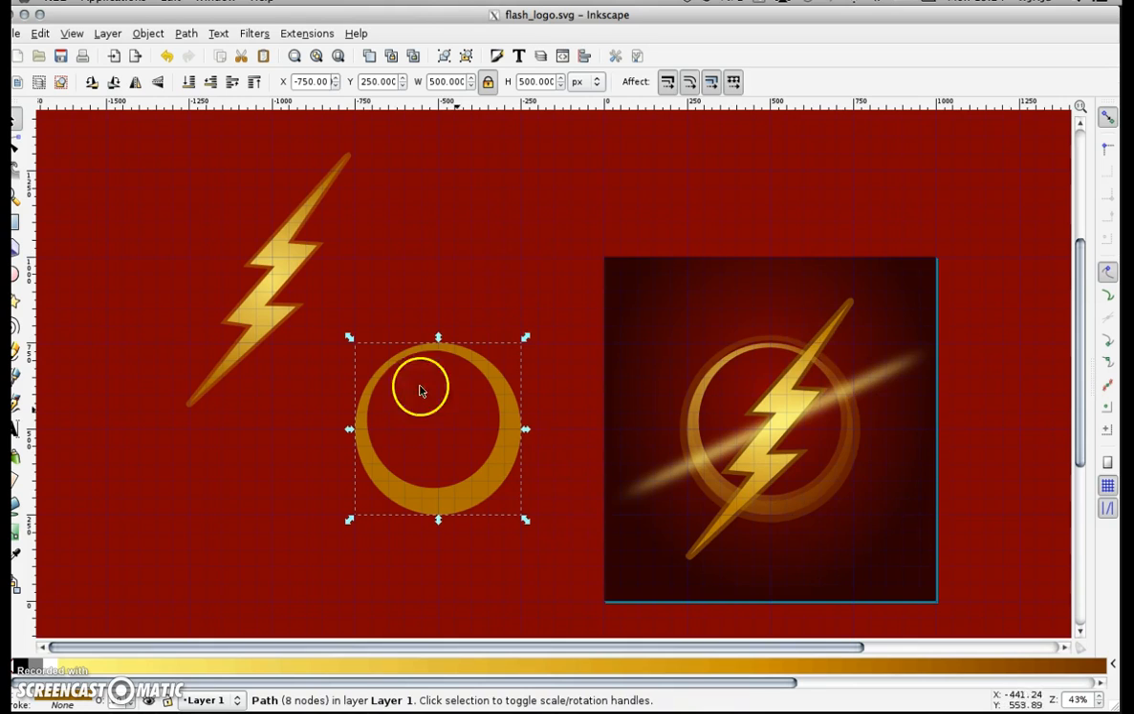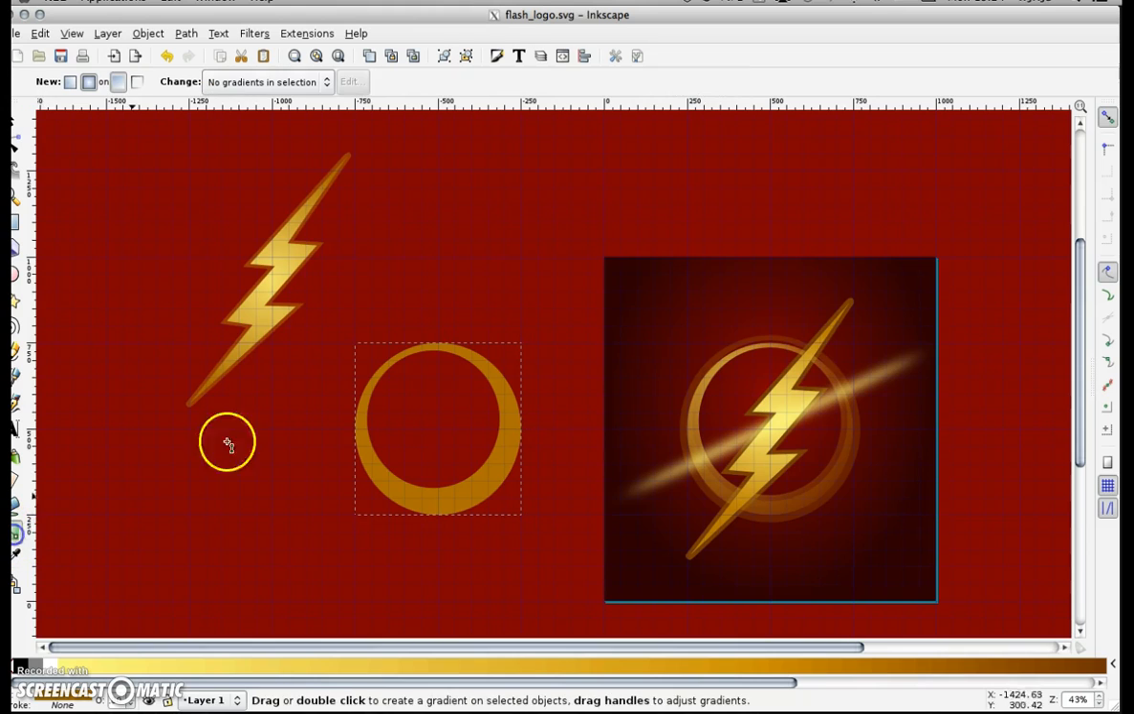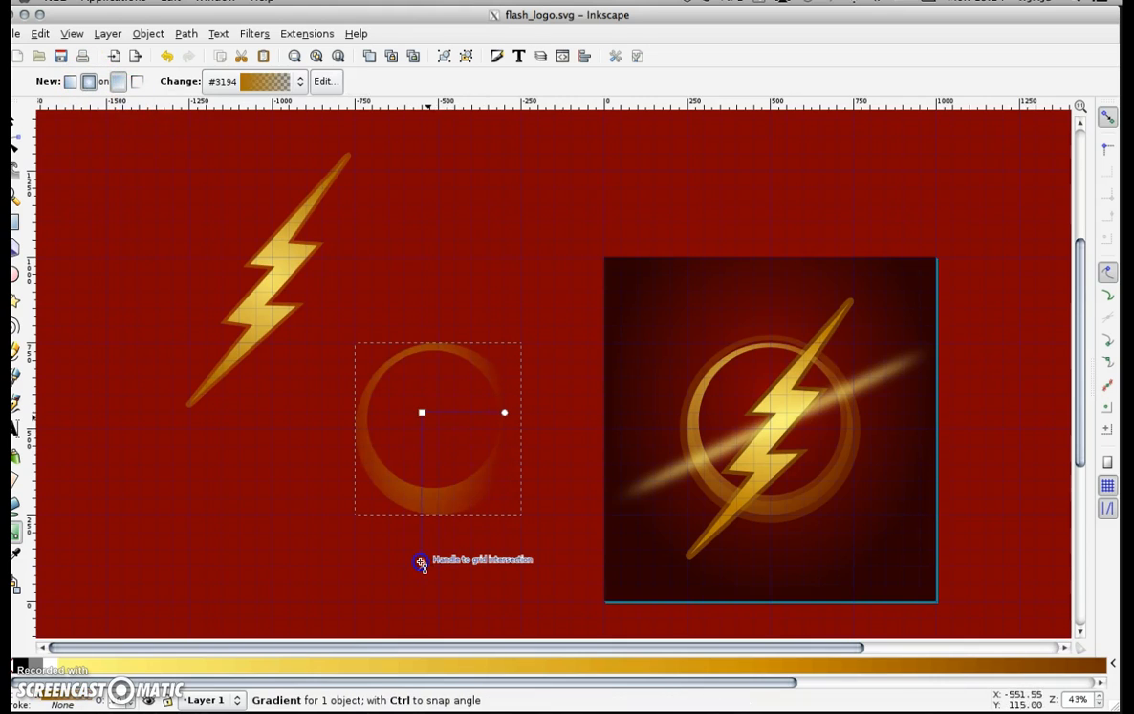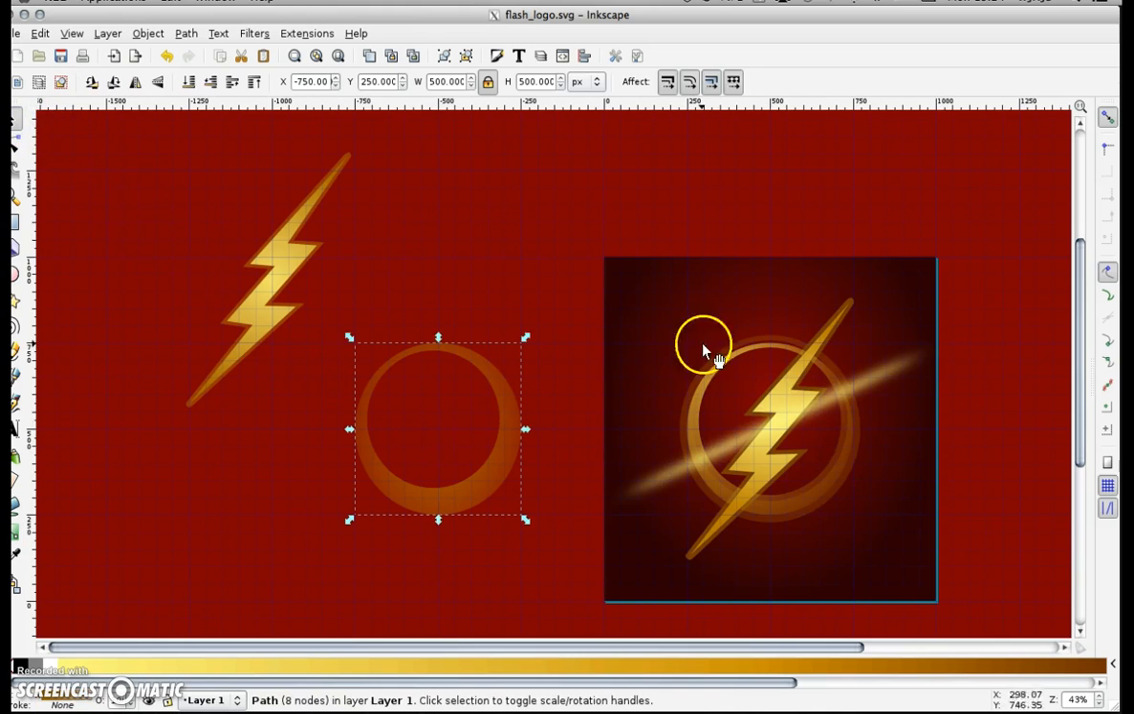And just to give it a little bit more depth, just like we did with the actual Thunderbolt, we can use the gradient tool, the radial gradient selected, start in the middle and pull outwards, and then it should give us a bit more of a kind of effect, kind of movement, a bit more sort of spacey look that we need for this.